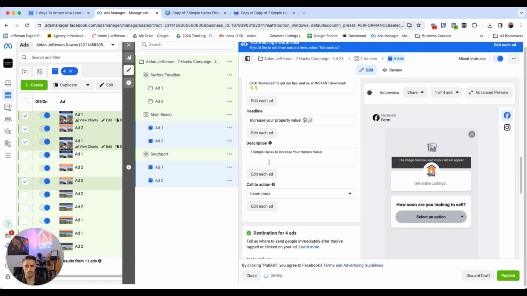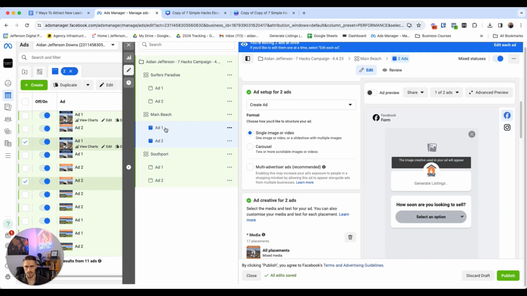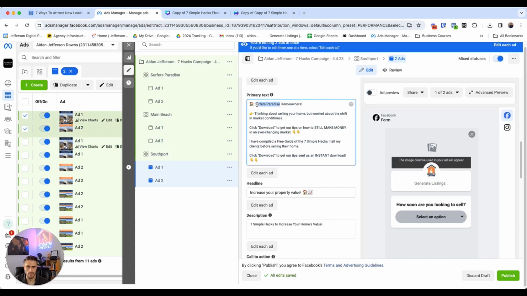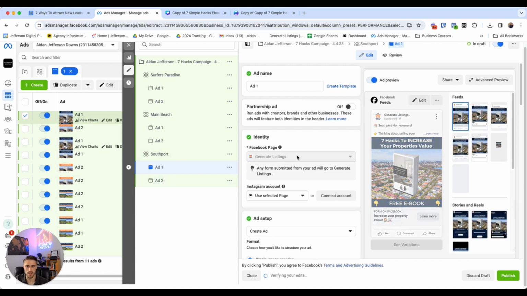Change the description. And now all we need to do on these is I'm just going to highlight the Main Beach ones, and I'm just going to change the name, the suburb, because we just copied and pasted it across and duplicated multiple at a time just by holding the command key. You can use the control key if you're on PC as well, and we can see now that's saying Main Beach on it. And then for here, I'm just going to change this to Southport. Because again, the creative's the same. It still says 7 hacks, so we don't need to make that since those creatives aren't suburb specific.